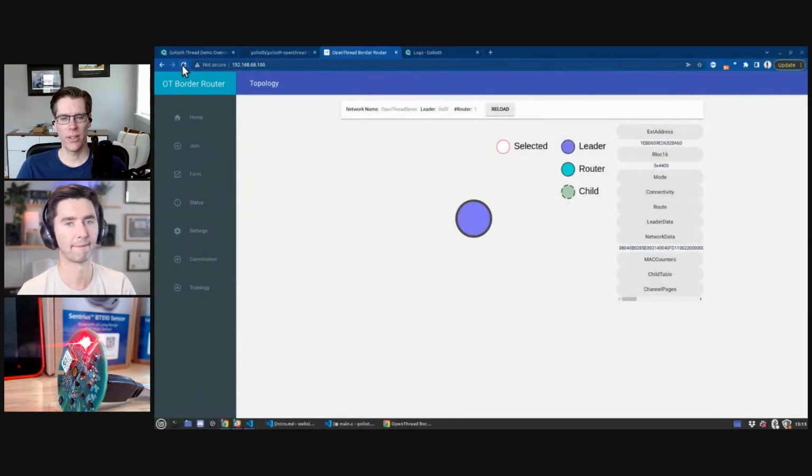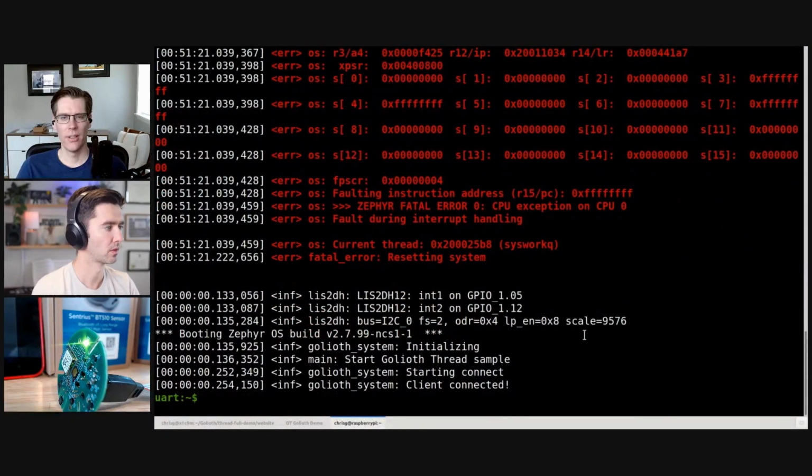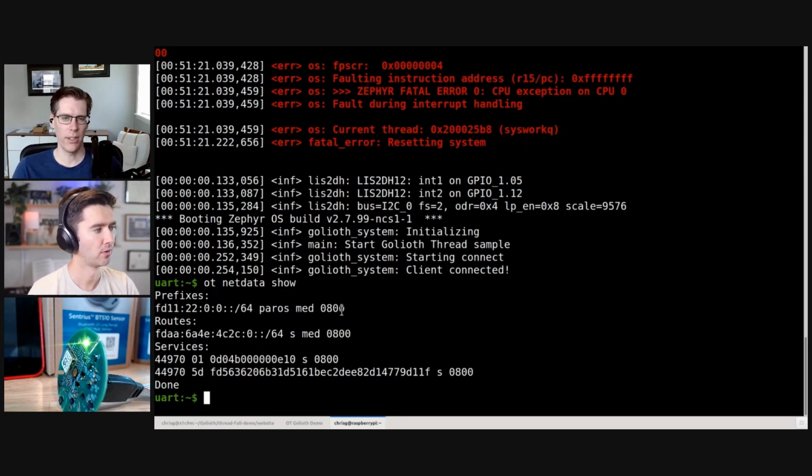The other one that I like to run, Chris, is OT net data show. It looks like you just turned green, so you're good there. Space before show. And so this actually shows us the routes that we set up. If you don't have any routes in there, you won't be able to get your IPv6 traffic, and you won't connect to Golioth on that. So this is a pretty handy command to have as well.